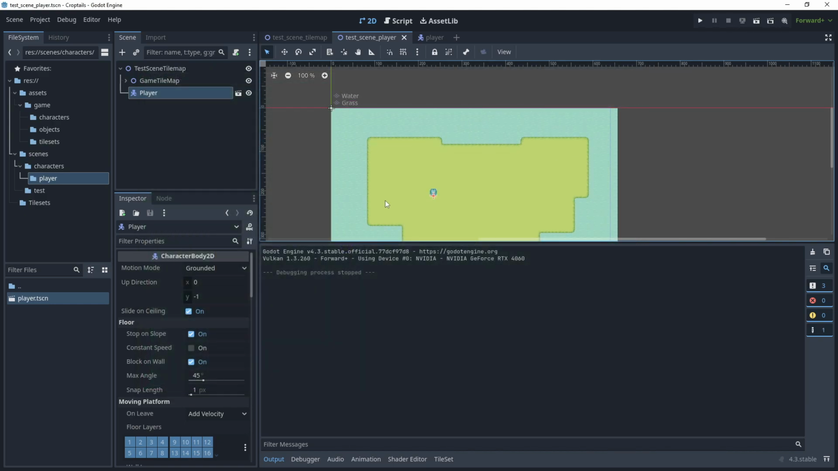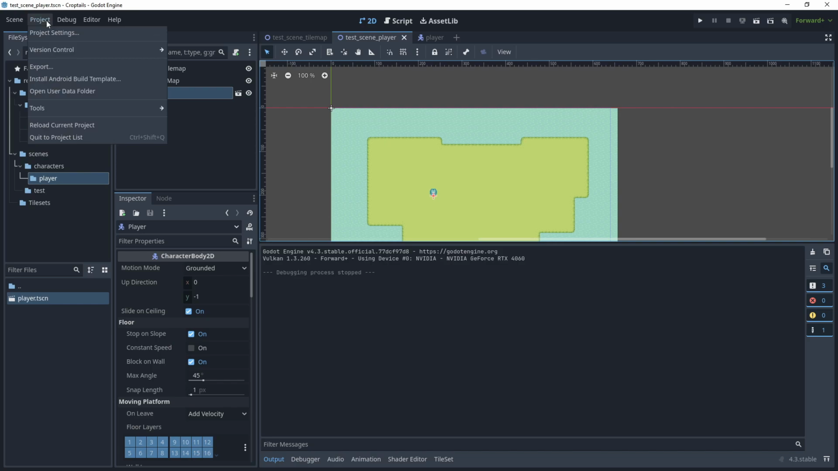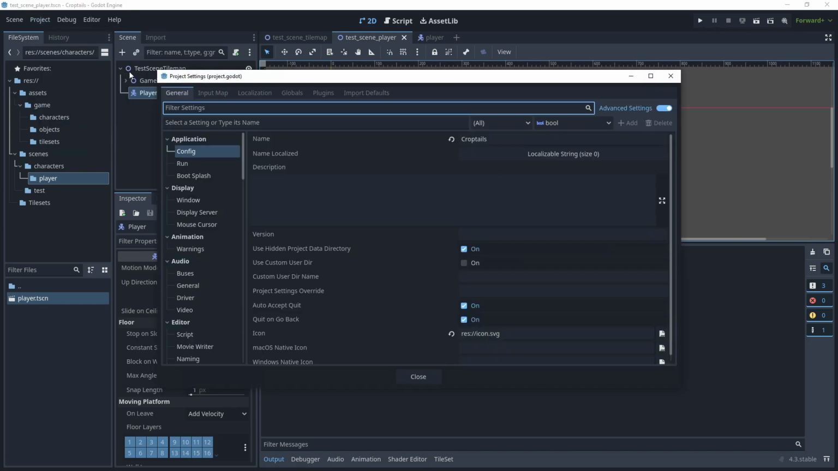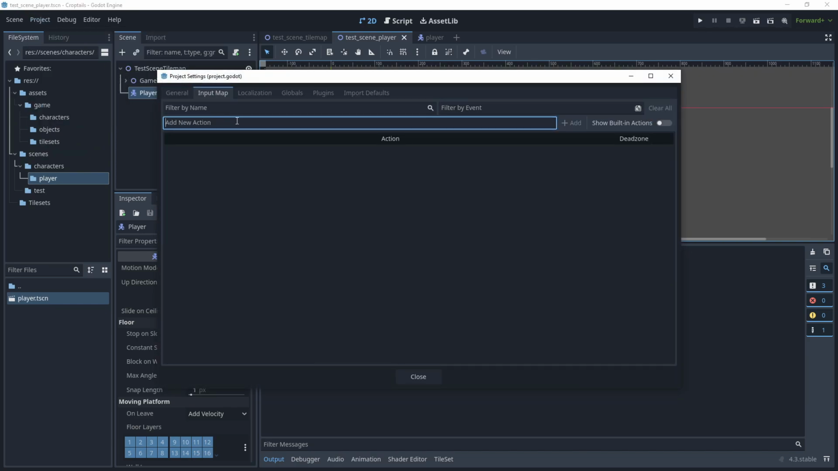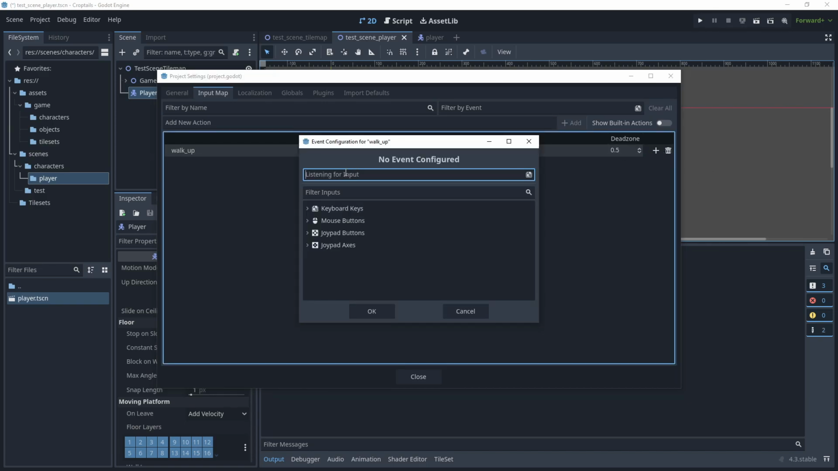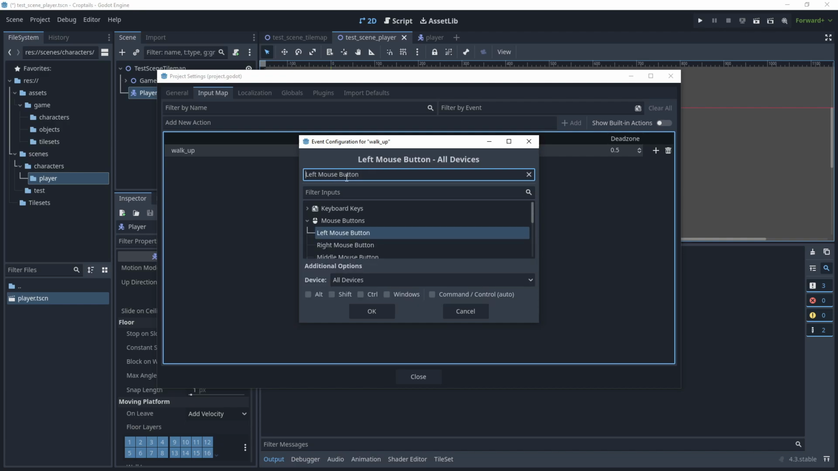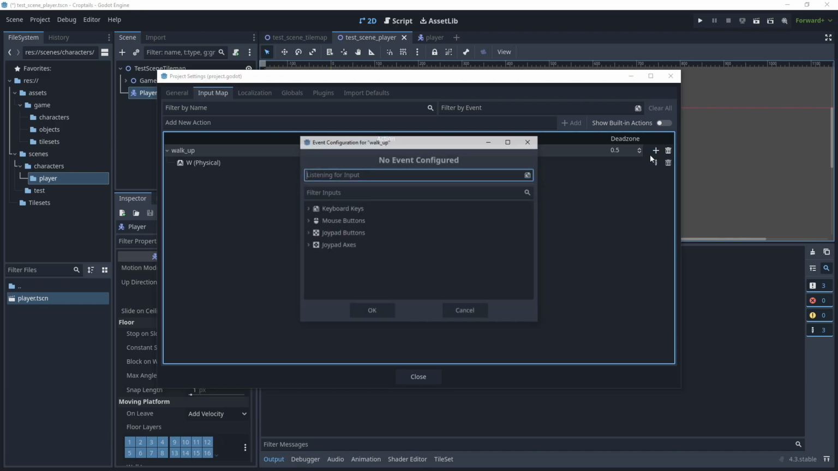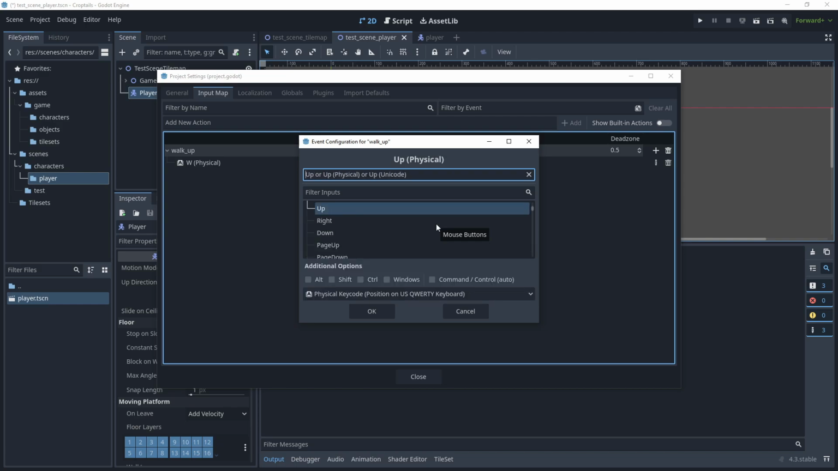Let's close that window. Now, before we create our state machine, let's add some of the keyboard input so we can allow the player to walk. So go to Project, Project Settings, Input Map, and add new action. So we'll say walk up, add, click the plus key here, and then click the W key, then add again, and click the up arrow key.